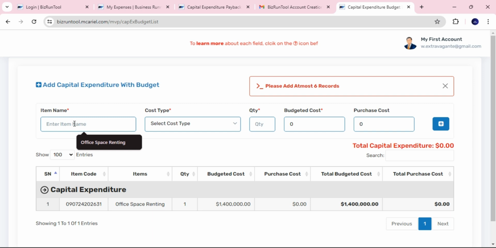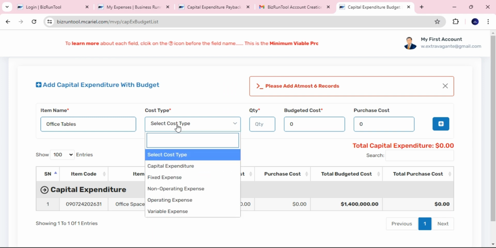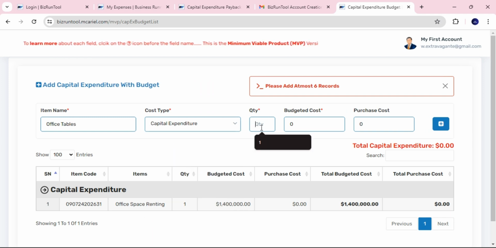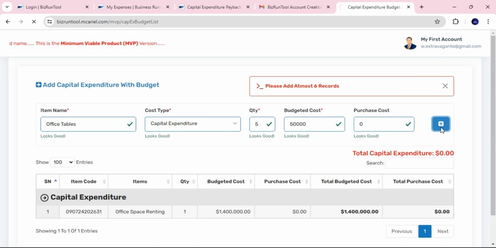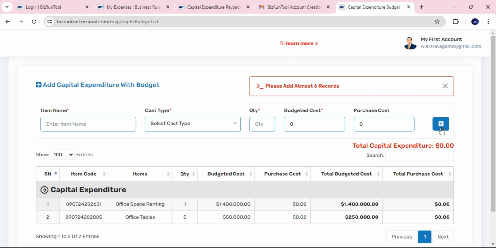Then the next thing I will add is office tables. Office tables, I still put them under expenditure. Now office tables I could say 5, and per cost 50,000. Put it there. Okay, now I see as I'm adding all of this, the system is calculating my total budget cost. Okay, now when I also add the purchase cost, it will do the same here.